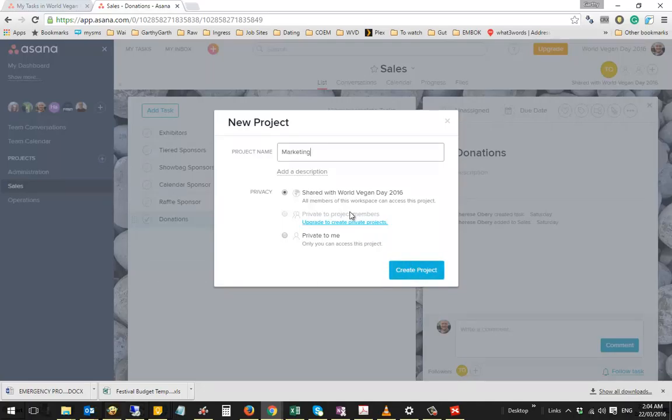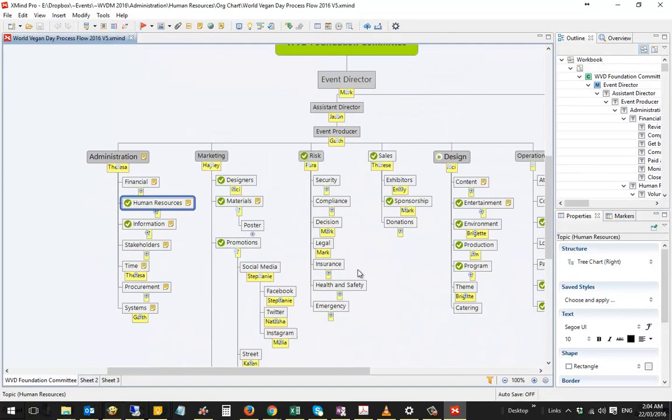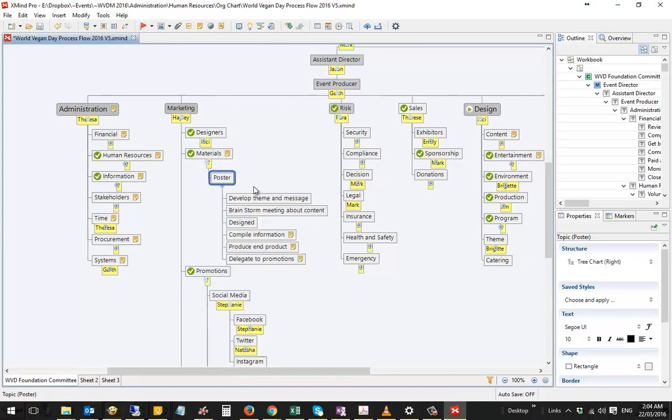Marketing. So we create a project, share with everyone. It can be just me, private if I wish. And marketing's there. So that's great. So then we go into X1. Let's see what areas we've got in marketing. We've got design, we've got material. I want to actually do poster.